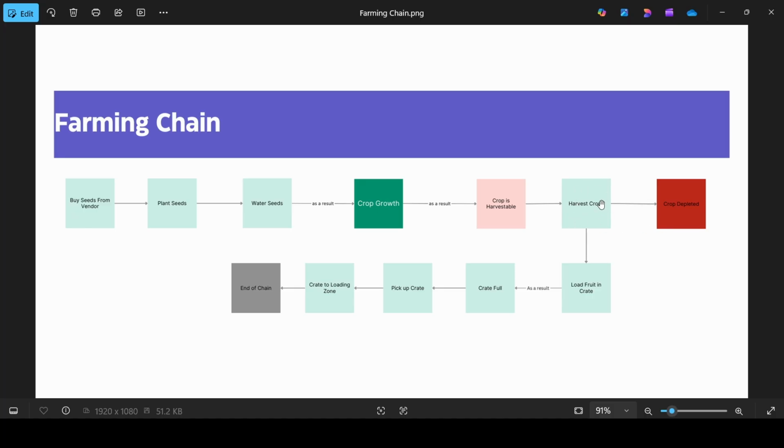And once we have the crops, it'll be in our inventory. And we'll be able to load that into an empty crate. And as a result of that, the crate will become full. And then at that point, we'll be able to pick up the crate and carry it to a loading zone, which will be the end of the chain for this demonstration, for this tutorial. So that's what we're going to do in this part of the video.